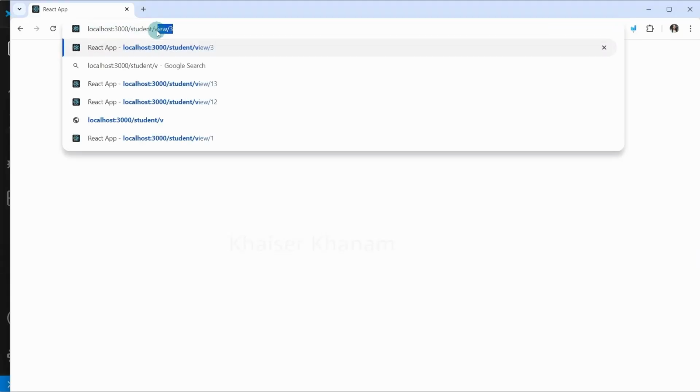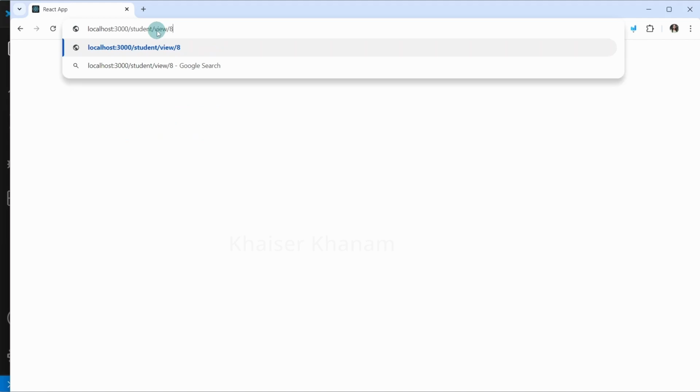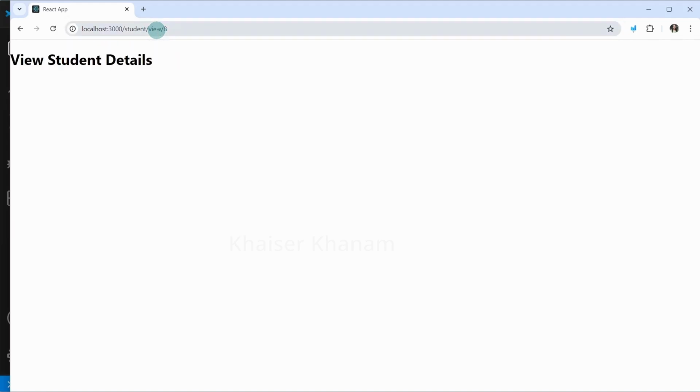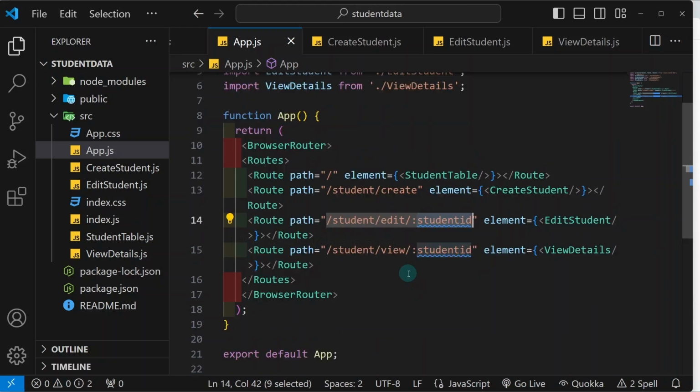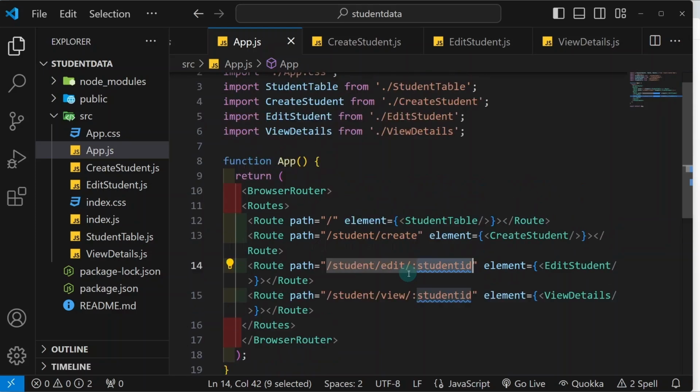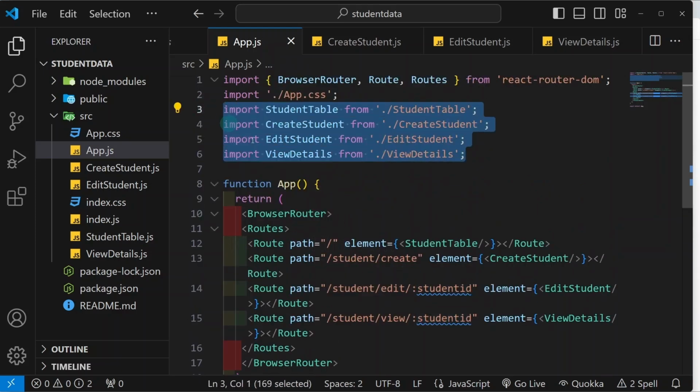Then again for view it is same. Here I will write view, and after that I will give ID as 8. Then I will be redirected to view component. This is how we are going to define the routes. With the help of React Router DOM library, we can easily apply routing in our React application. Don't forget to import. If you don't import, you will be having error.